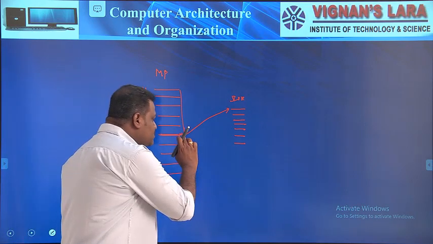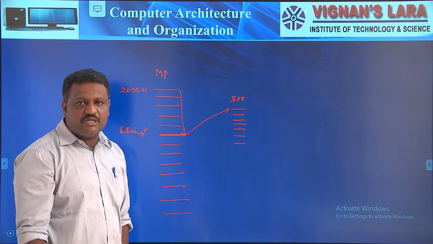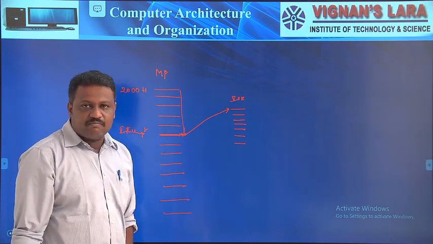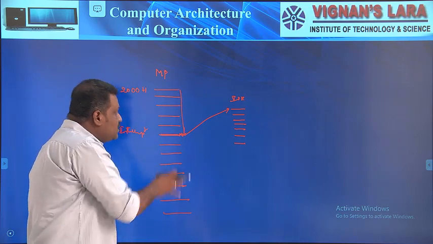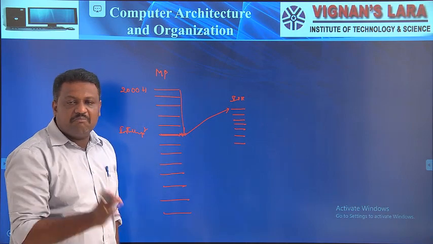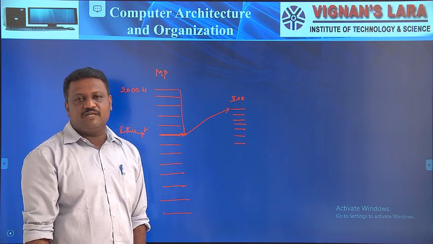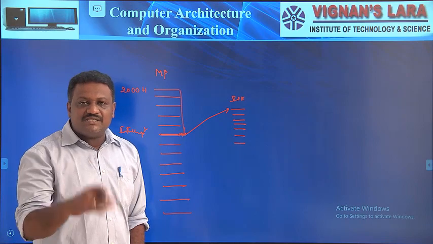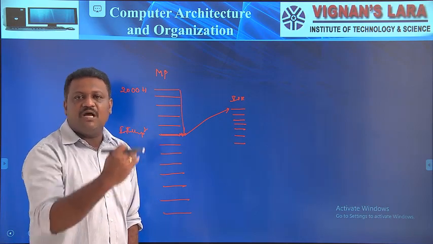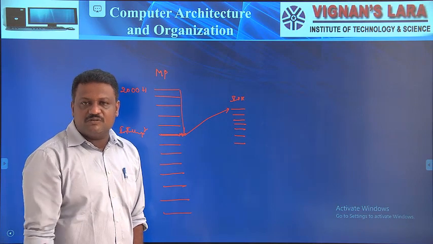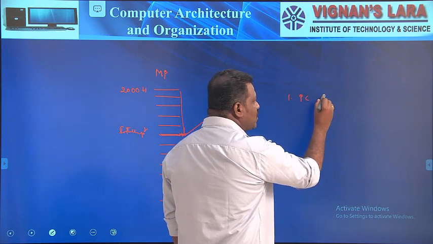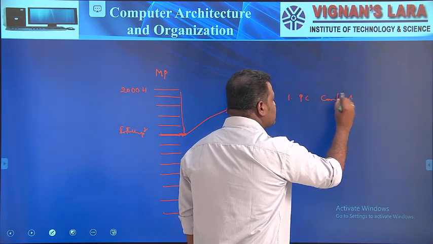Now before shifting our execution from the main program to the interrupt service routine, again I take the help of a stack. In that stack I have to preserve this main program information before shifting execution from the main program to the interrupt service routine. So what are the different pieces of information I have to store on the stack? The first thing is I have to copy the PC value, or PC content, on the stack. This is the first thing.